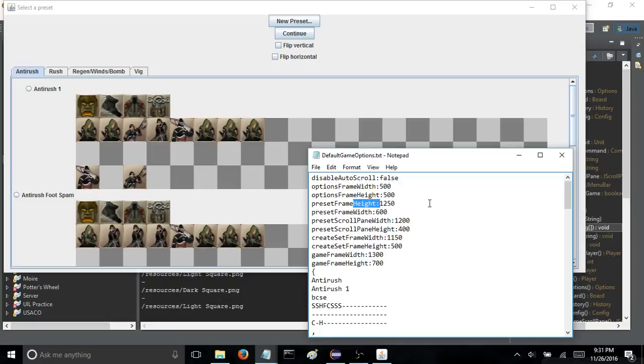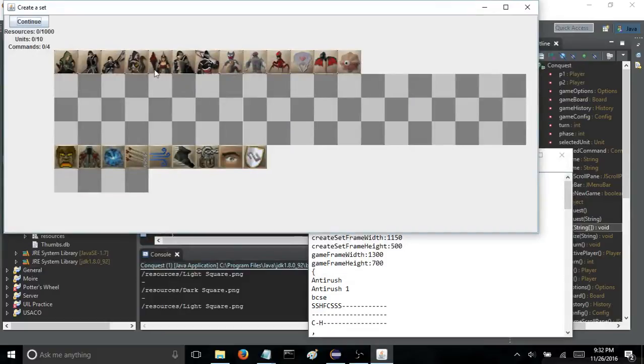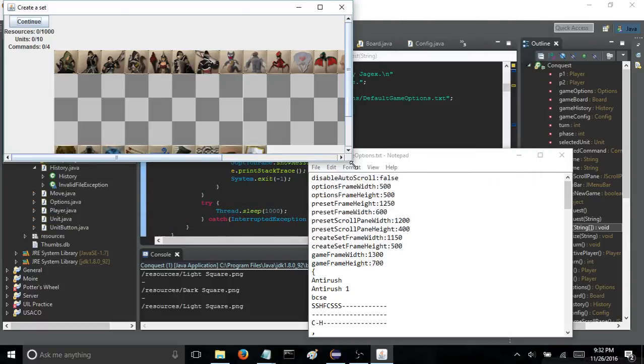And I have these backwards, don't I? Yeah. Well, there's also the scroll pane width and the scroll pane height. The scroll pane is this box you see here. So if you cut this in half, then the box is only going to be half the size, so you don't have to have the window as large. Now there's also create set frame. This is the create set frame. You can make this smaller if you wish, and it'll have these scroll bars if it's not large enough.